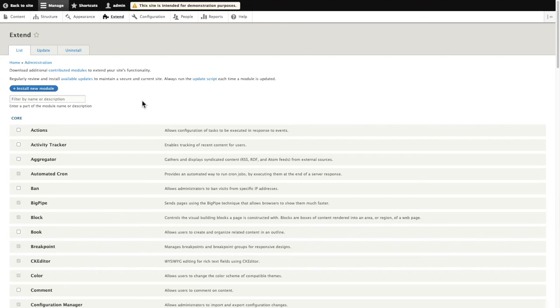So that summarizes, in general, the high-level perspective of what Drupal theming is and what Drupal modules are.